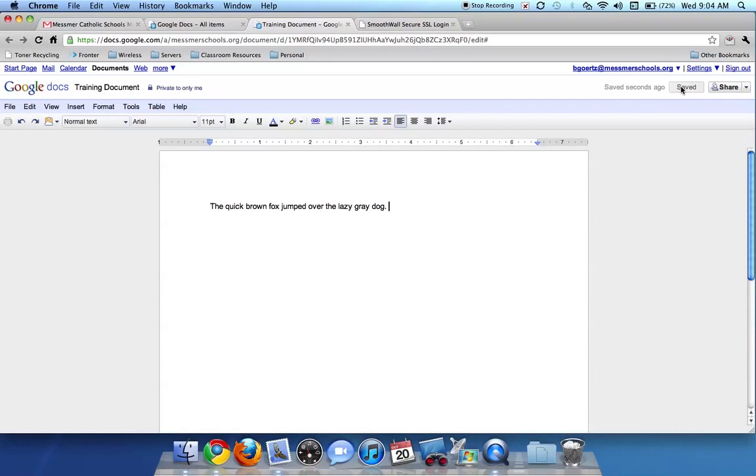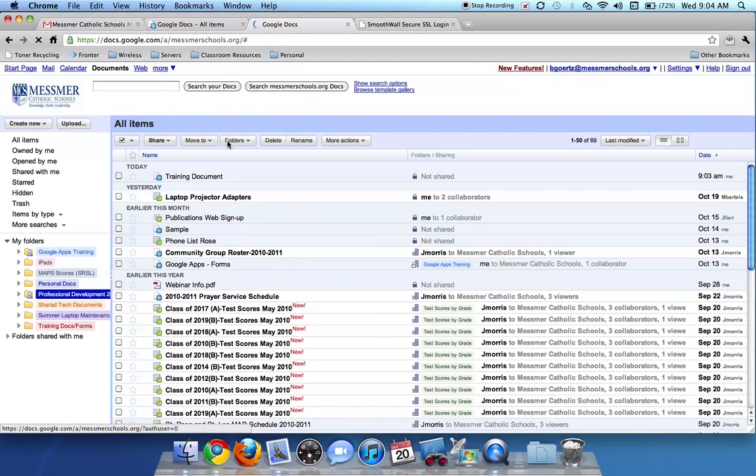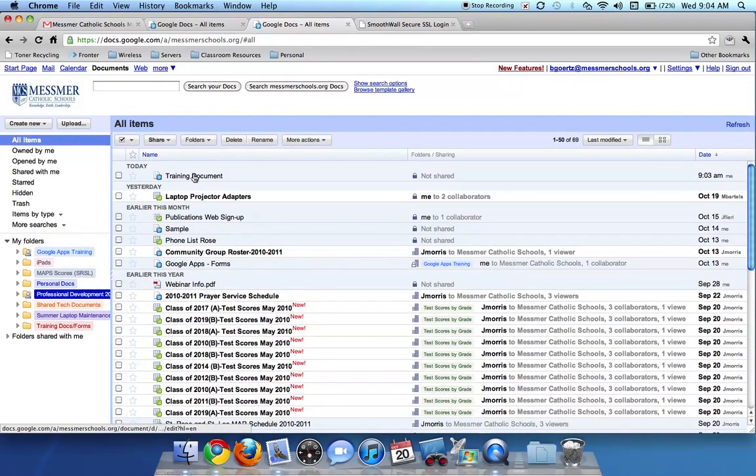Now, once you've done that, to go back to your Google Docs list, you simply go over to the left-hand side here, click on Google Docs, and you will be returned to your entire list of documents, and the document that you have just worked on will appear as the very first one at the top of the list. That's it for creating a new document. In the next video, we will be looking at sharing your document.